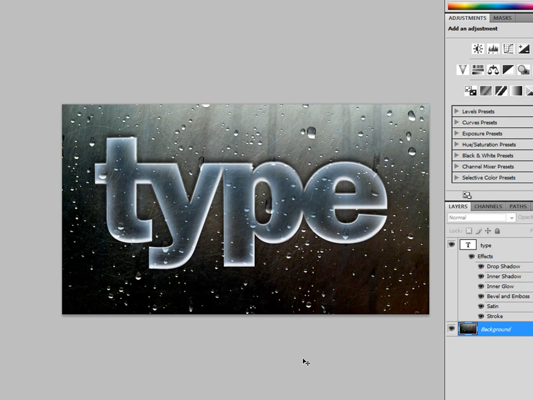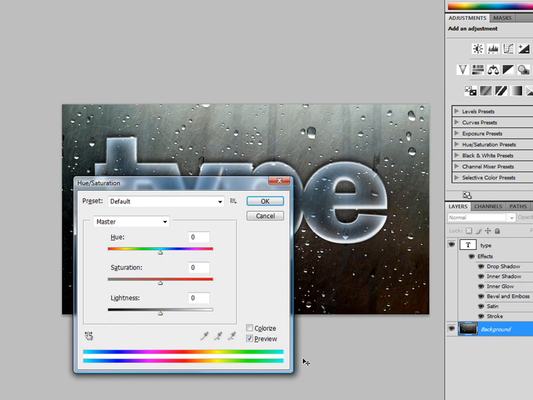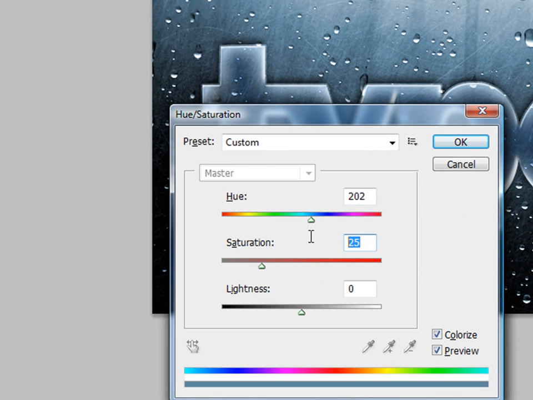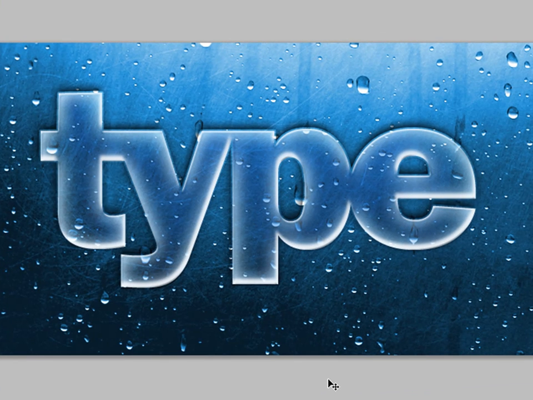So finally, with the background, I'm just going to hit Control U, and I'm going to click colorize, change the hue to 202, the saturation to 68, and the lightness to plus 10. Hit OK, and there you are. Quite a good looking glass effect.